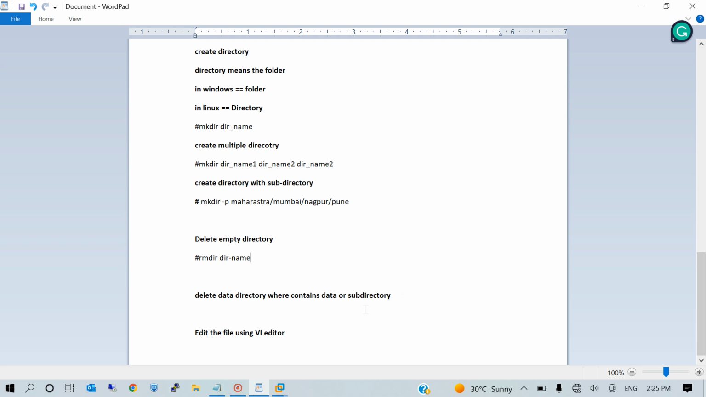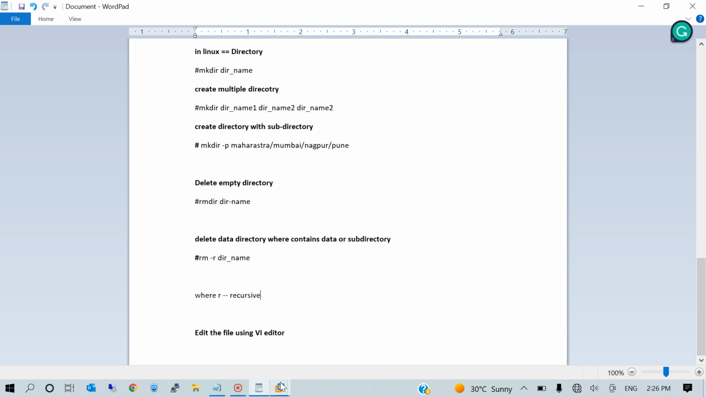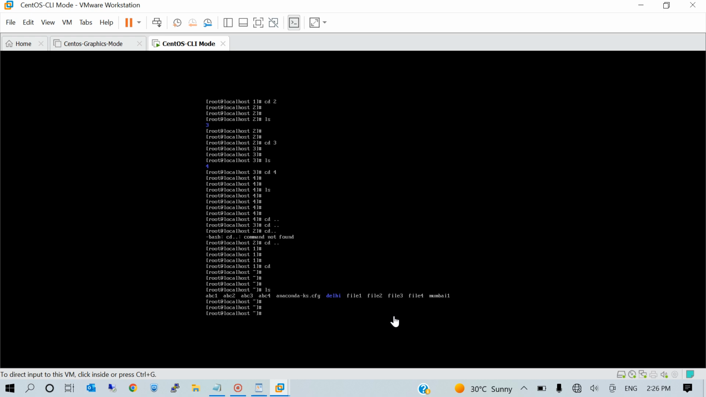And to delete a directory which contains data or subdirectories, we have to use rm -r and the directory name. r stands for recursive. So see in the practice. Now I just create one empty directory.